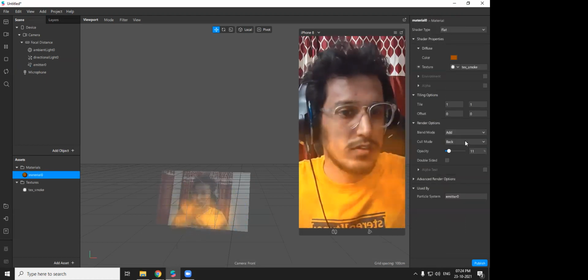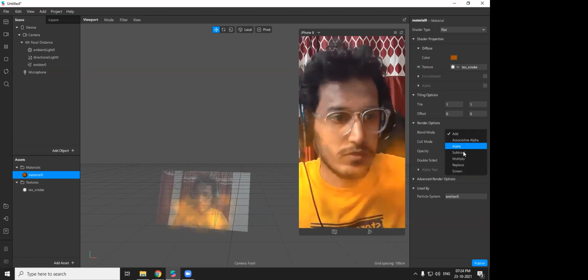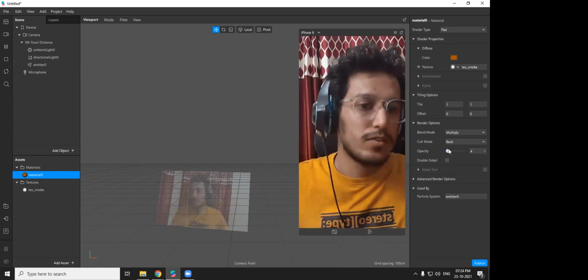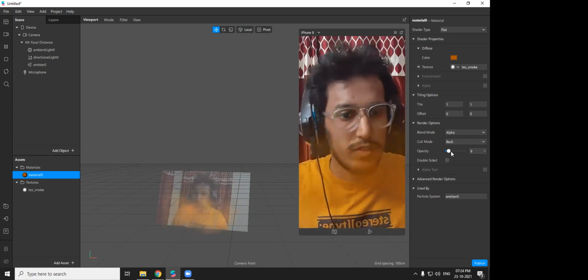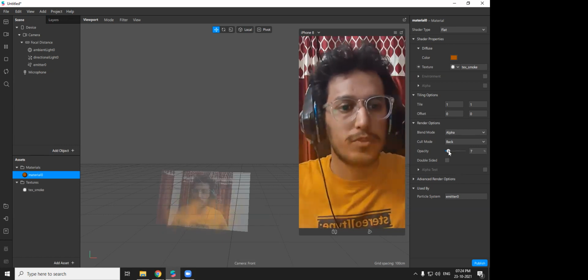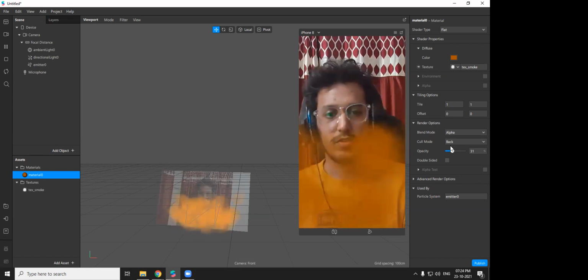Let's add value. Add is what we use for light values, and you can also use multiply. Let's use alpha. Alpha gives us color, 0.4.